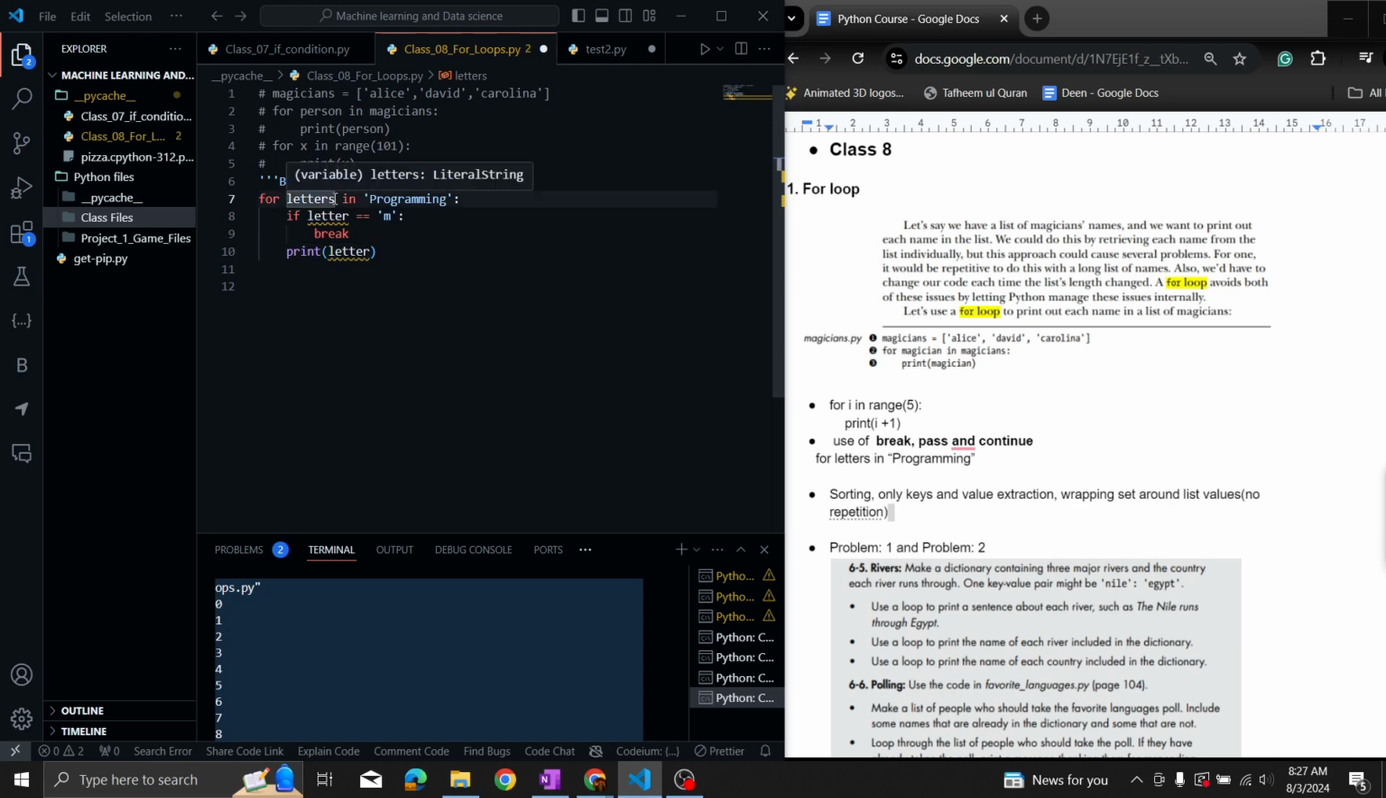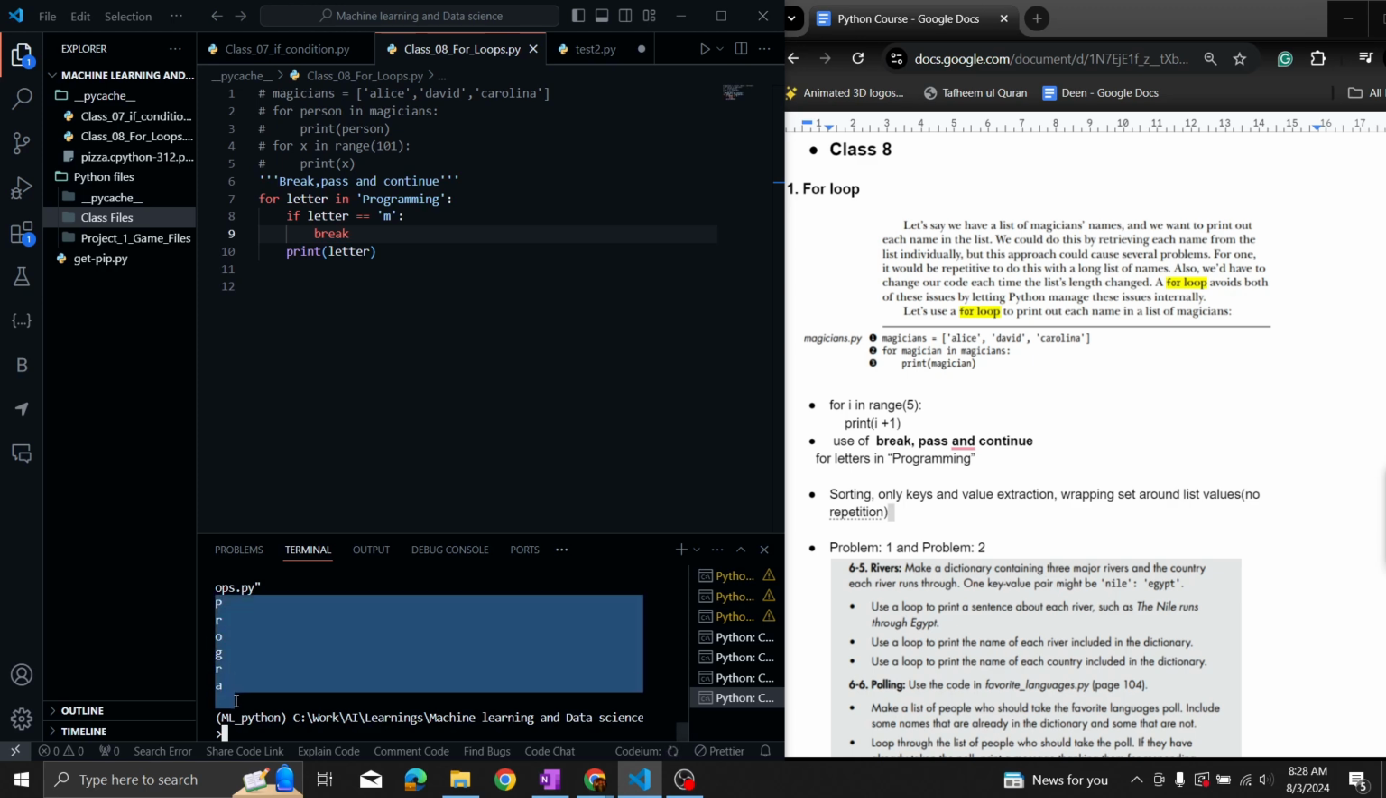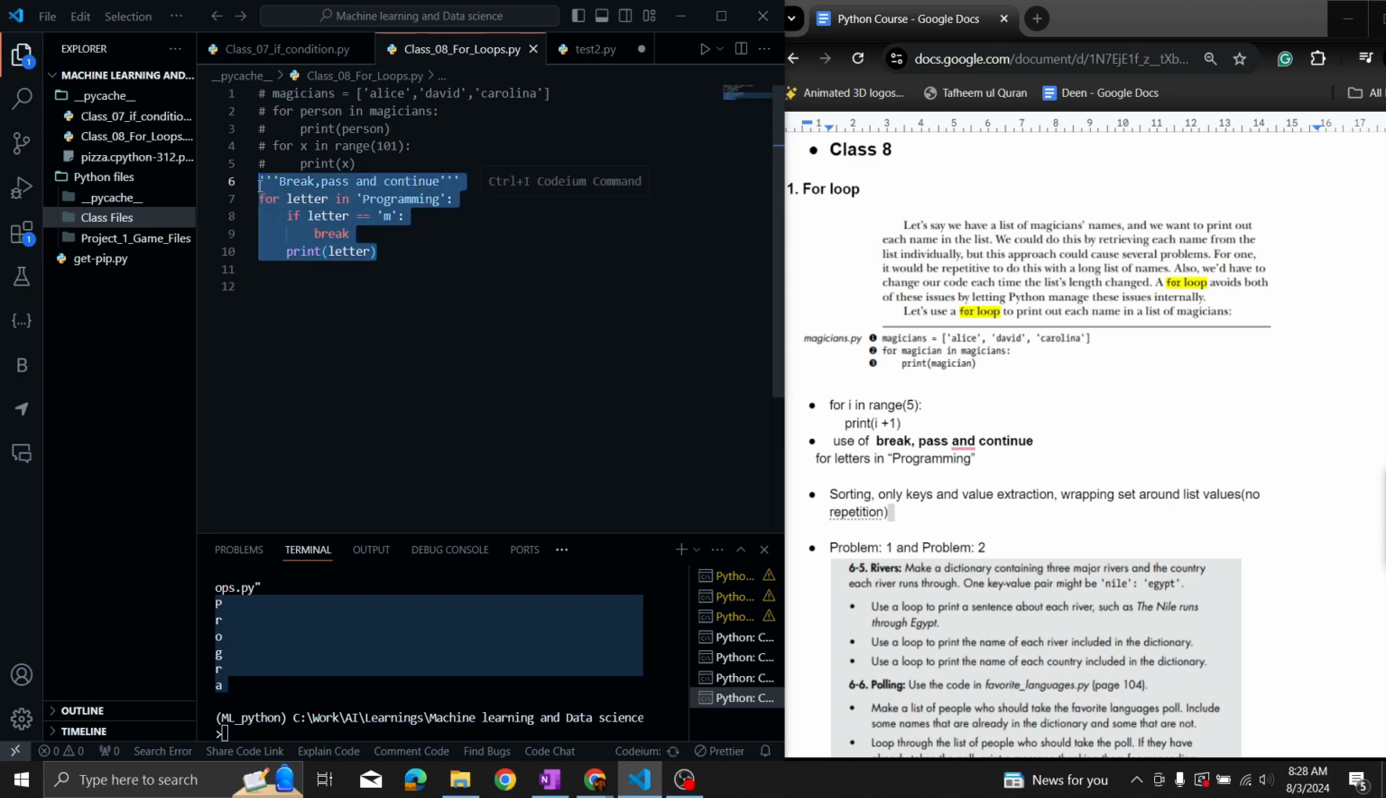Now if I run my program, you will see it will print program, but it will not include the m. Here you can see I have program, but we have stopped the loop when the letter m came. So this is how you can make use of break in a Python program.